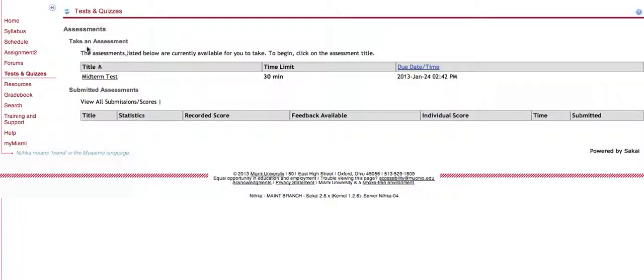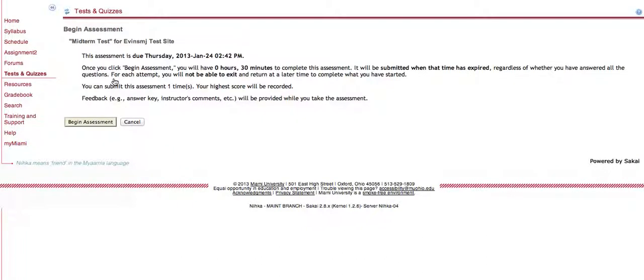The top section shows you the ones that you have not yet taken, or the ones that are available for you to take. And the bottom section will show you all of the assessments that you have already taken. You'll notice I do have a test available for me, and so that's the name of the test. There's a 30-minute time limit, and there's also a due date for this test. So if I'm ready to go ahead and take the test, I can click on the title.